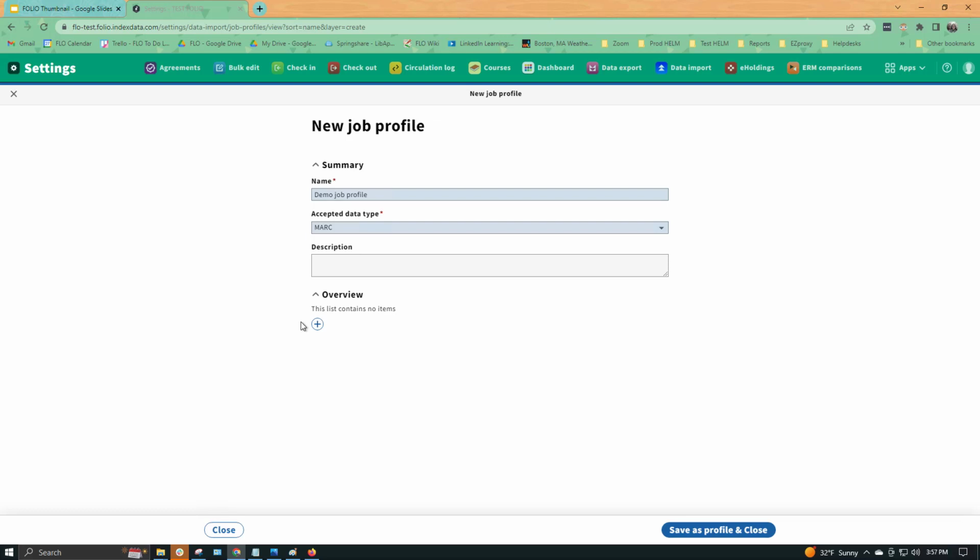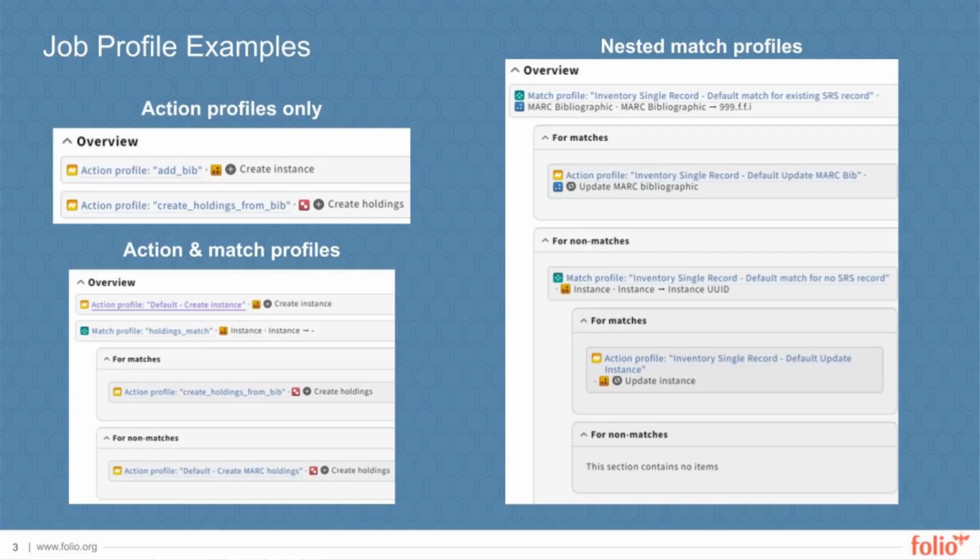Finally, job profiles bring all of your other profiles together. After you give your job profile a name, you can select match profiles and then link different action profiles depending on if an existing record is a match or not. If you are only interested in updating or overlaying existing records, you don't need to add an action profile for non-matches. You can also add additional match profiles if a record doesn't match the criteria of a previous match profile.